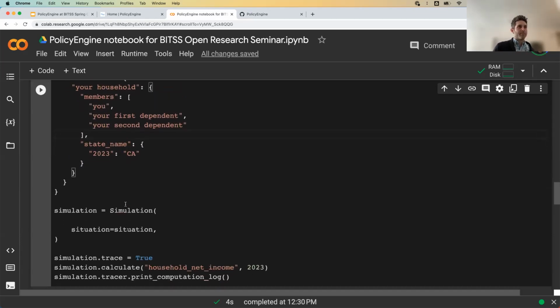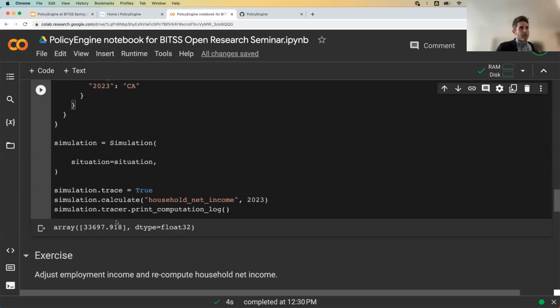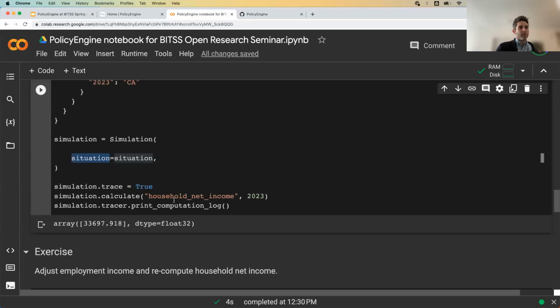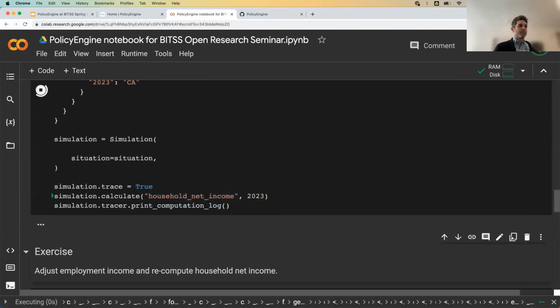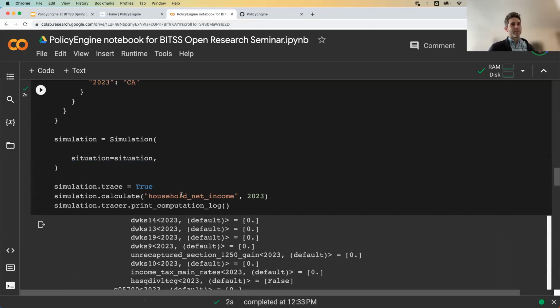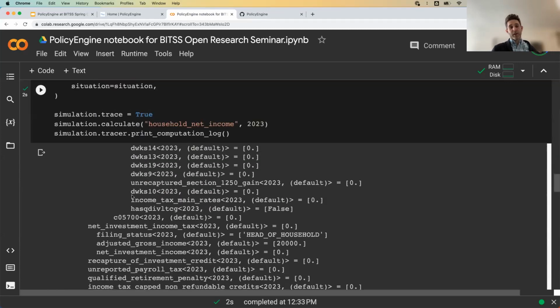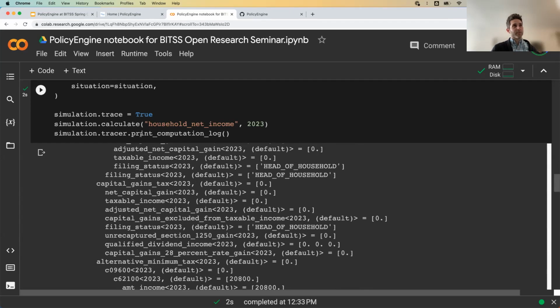Okay, so once we have that big dictionary, we're going to say, here's the simulation we care about. And we're just passing the situation. And now we can calculate the household net income. If we do this with just the default stuff, this is going to produce a pretty big output, but very, very helpful for understanding intricacies and also just for debugging. You can actually see the entire computation tree. That's what this line does, print computation log.